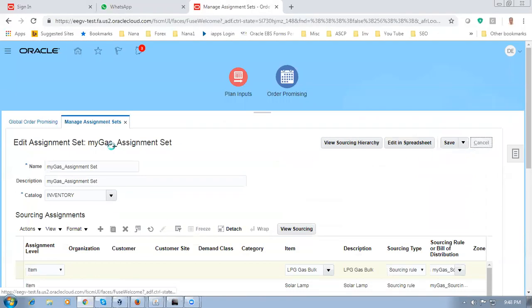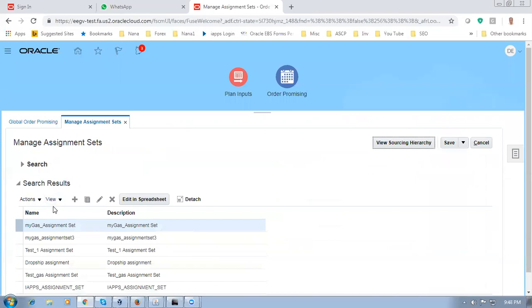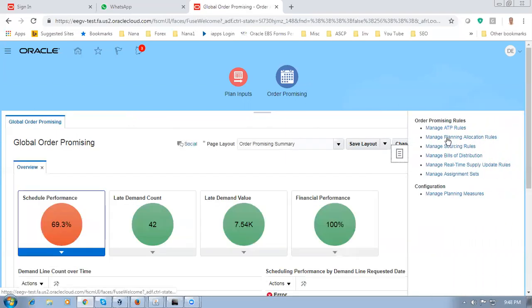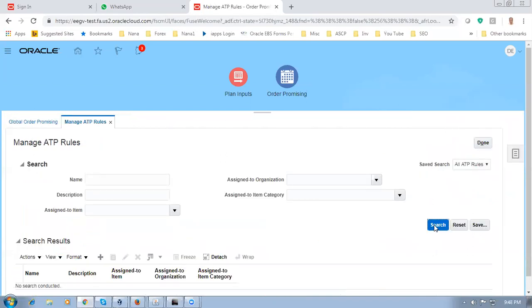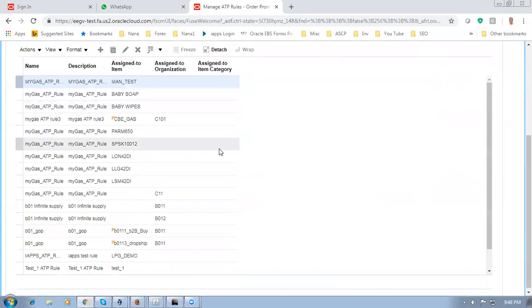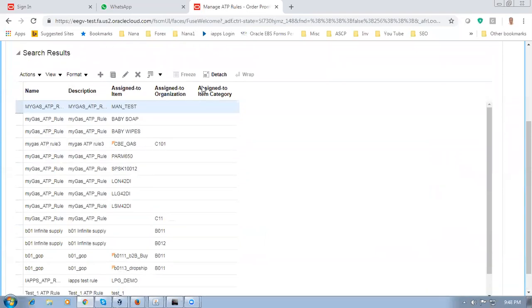You can cancel now. So in the assignment set, whatever you assign, everything is applicable. You can cancel, and then if you go to Manage ATP Rules and click on search, only one is applicable here. A particular item or a particular org may be available in multiple places, but only the highest one is applicable.